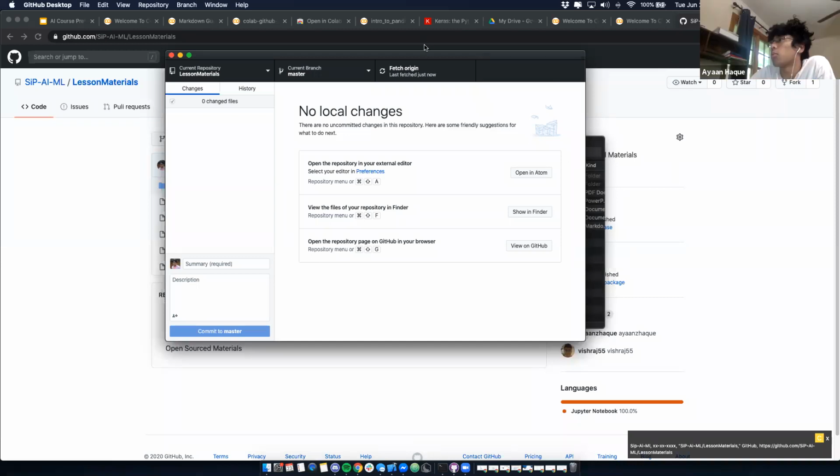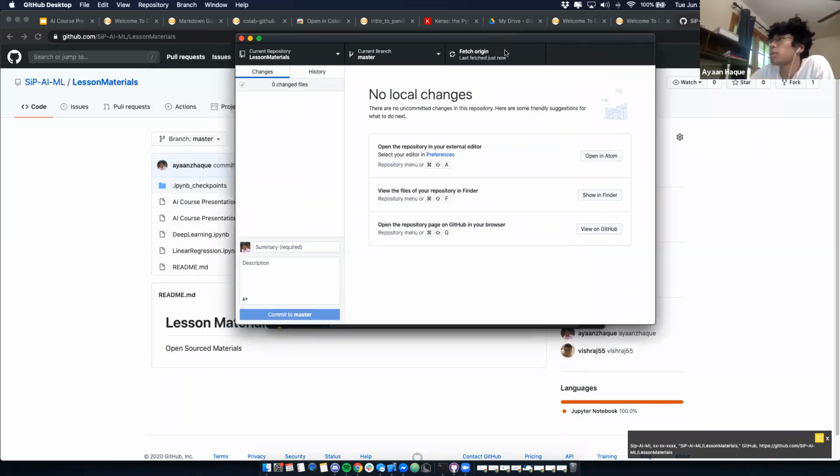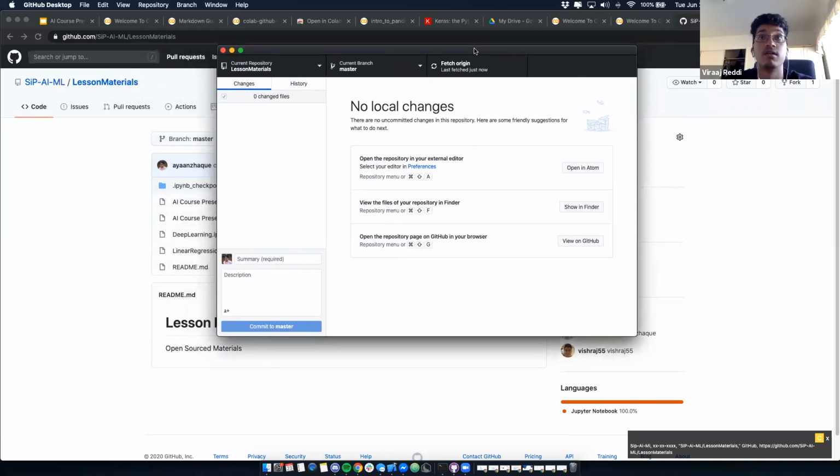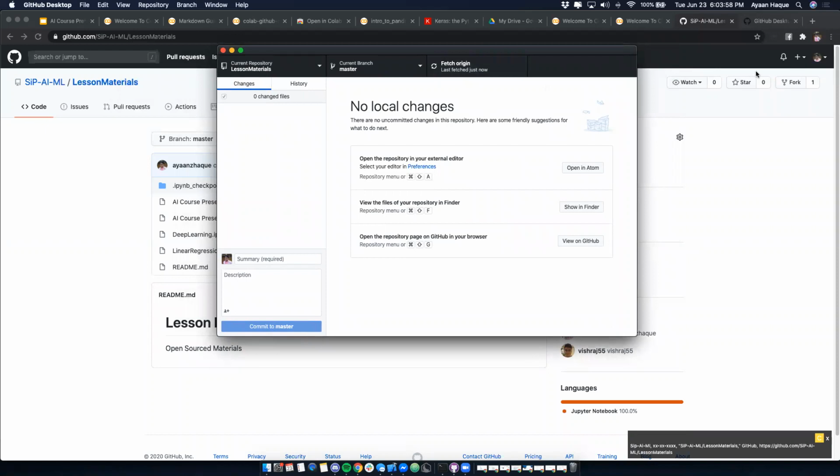Raj, let's show him. Raj, could you quickly push something to the lesson materials? Sure, I'll just push any change, and I'll show you guys. Wait, it doesn't let me clone. It says it can't find any repository matching that. Yeah, it says it can't find any repository matching the link.